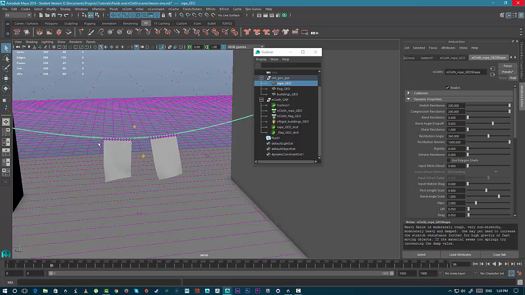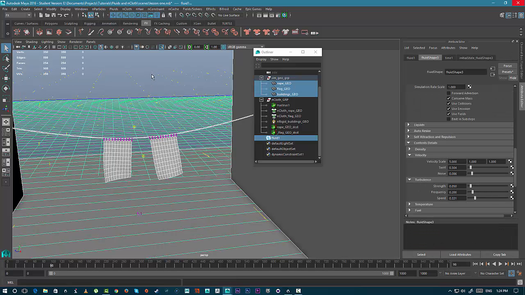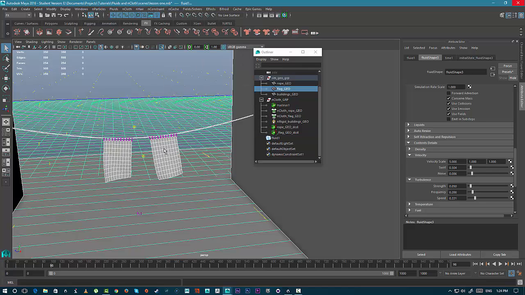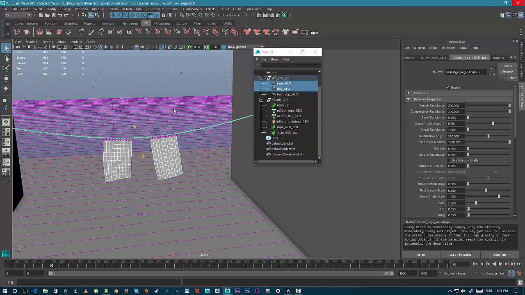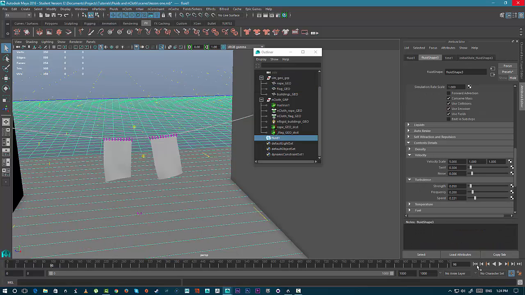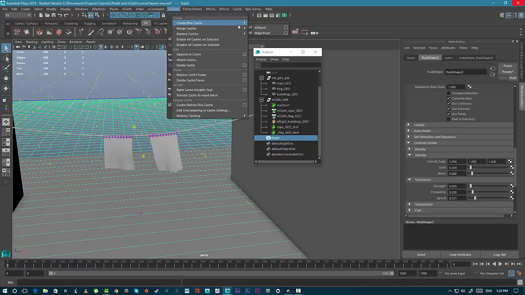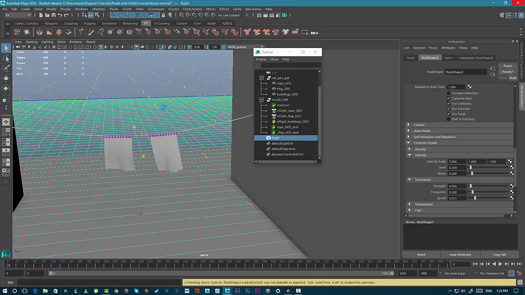I'm going to cache everything out. So just choose that. I'm going to go to cache. So let's start off with the fluids, because the fluids is the heavier stuff. So basically under caches, create cache, Maya and fluids. I'll get just an error. I'm going to basically pause the video and come back to you when it's done.